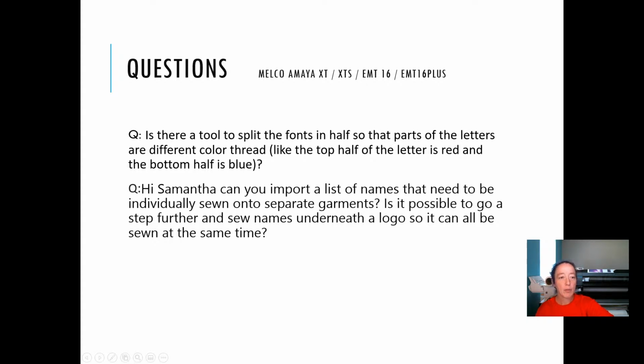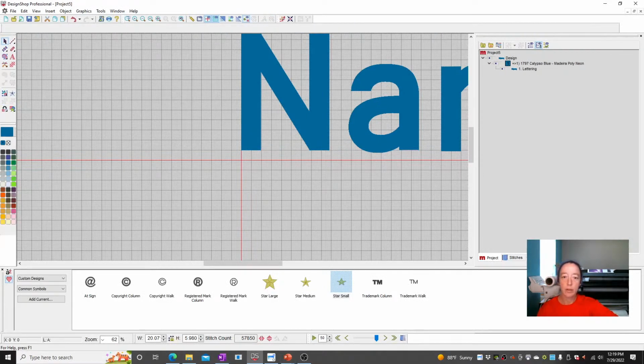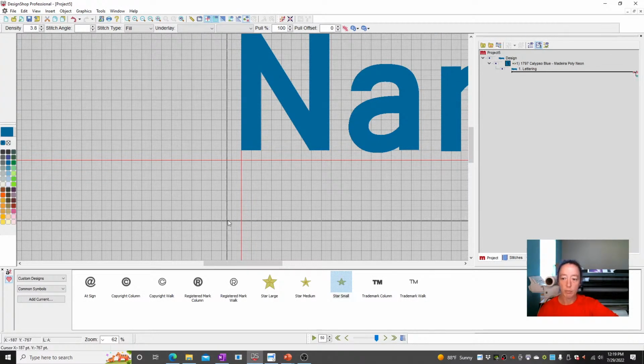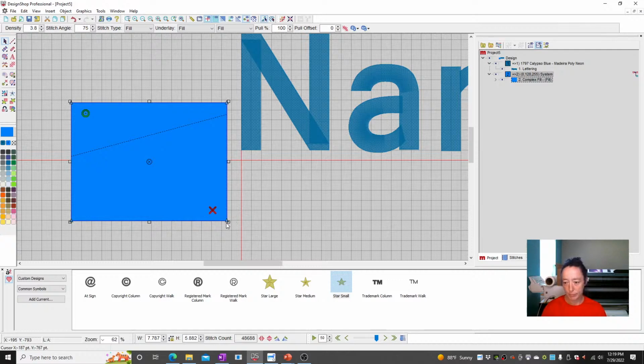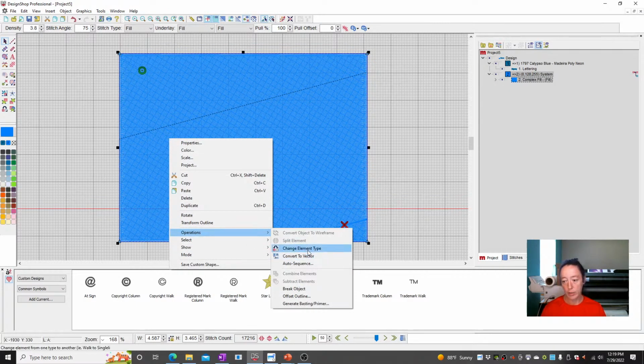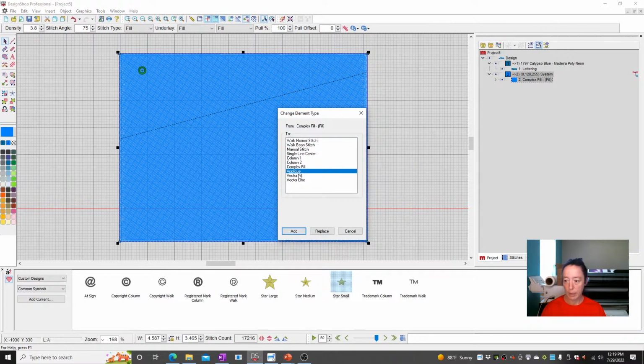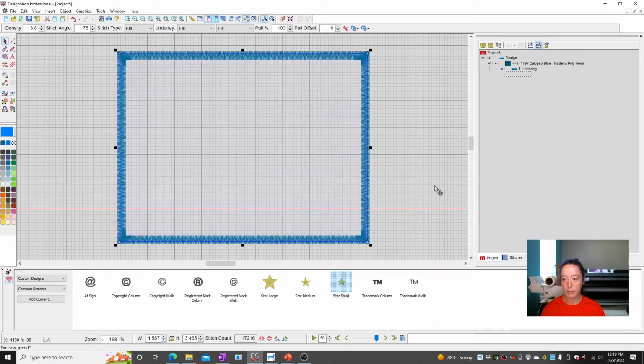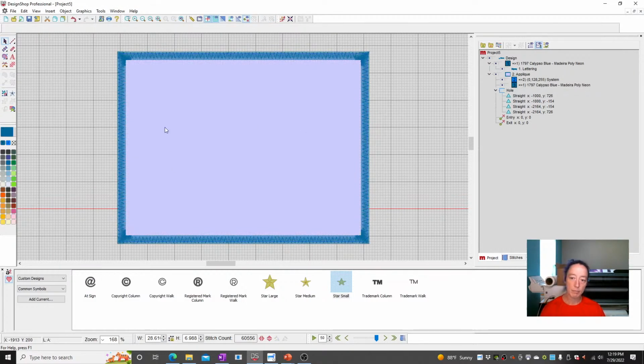Okay, we have a question typed in. Do you know if you can simulate fabric in a design already created? Yeah, there are a few ways you can handle that. If I draw, I'm just going to do a square, and we're going to make it fit. Right click, operations, change element type, applique, and I'm just going to replace it. All right, so now I've got an applique.